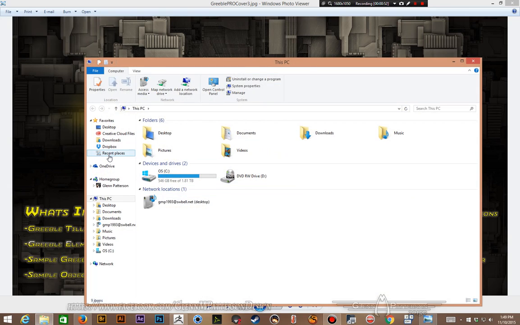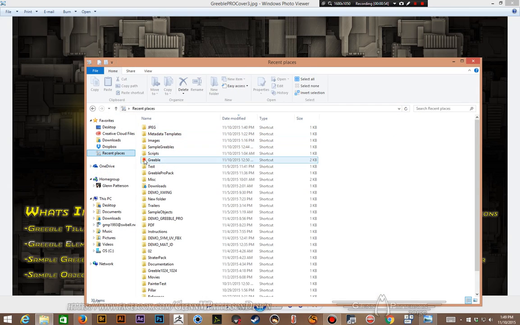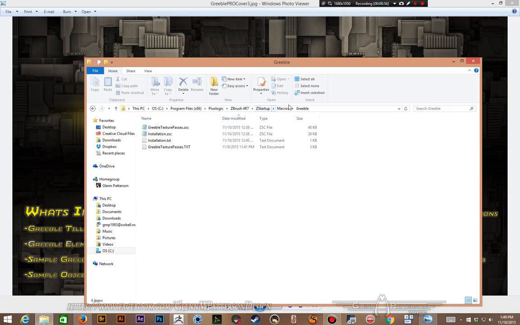to install it. Just find it, and install the Greeble folder into your macros, which is under your startup, under ZBrush 4R7, Pixelogic. For me, it's program files x86. May differ between your system. Obviously, Mac is going to be just slightly different. I'm not sure the location, but I'm sure you Mac guys know exactly where to find it. All you have to do is drop it in there.